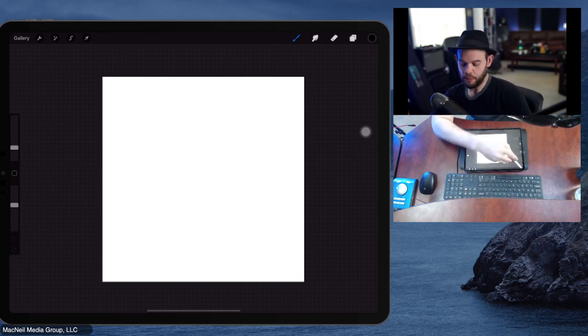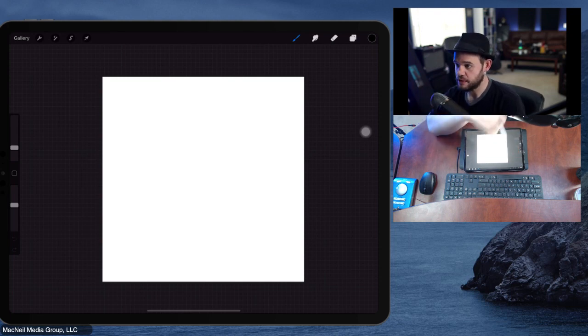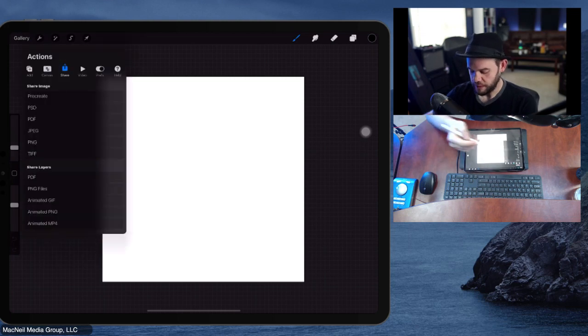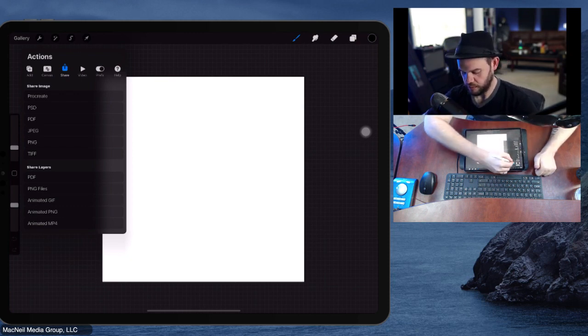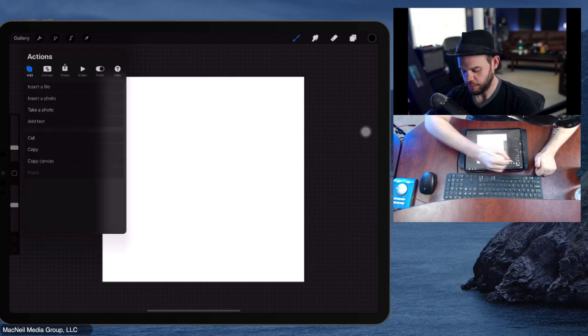Now, up at the top, we have the gallery here. This will take us back to that main gallery that showed all the little thumbnails of the work that we've been doing. And then we have this little gear icon, and that's the actions menu. Inside the actions menu, there's a bunch of stuff, actually. It's defaulting to share here, but let's start with add.